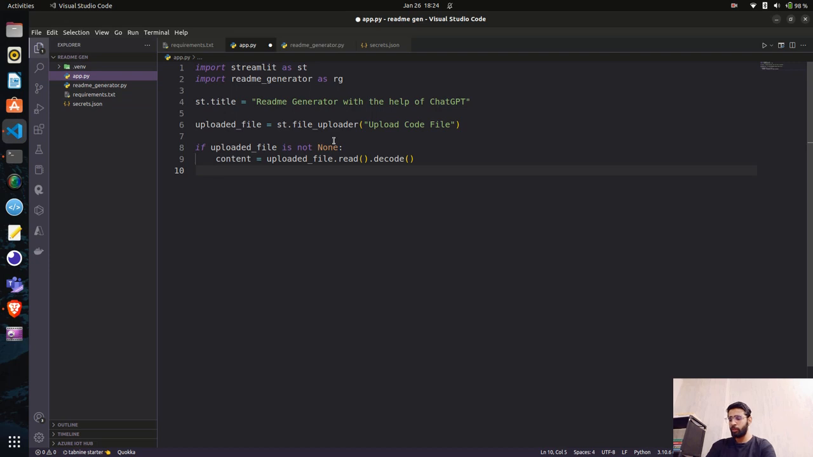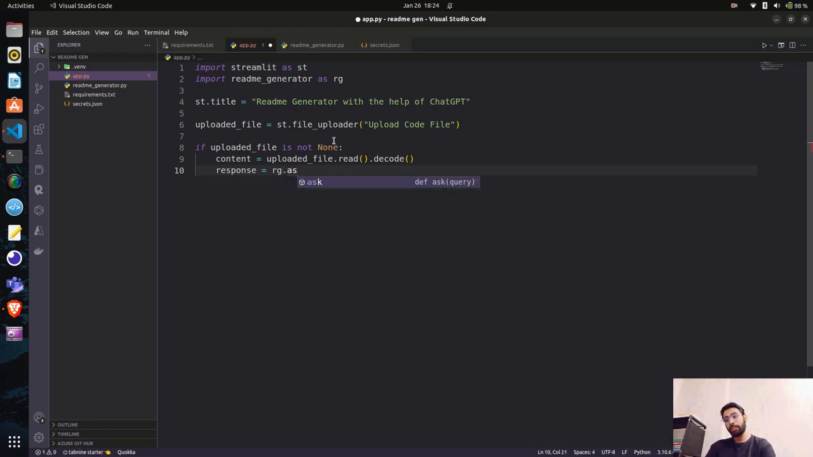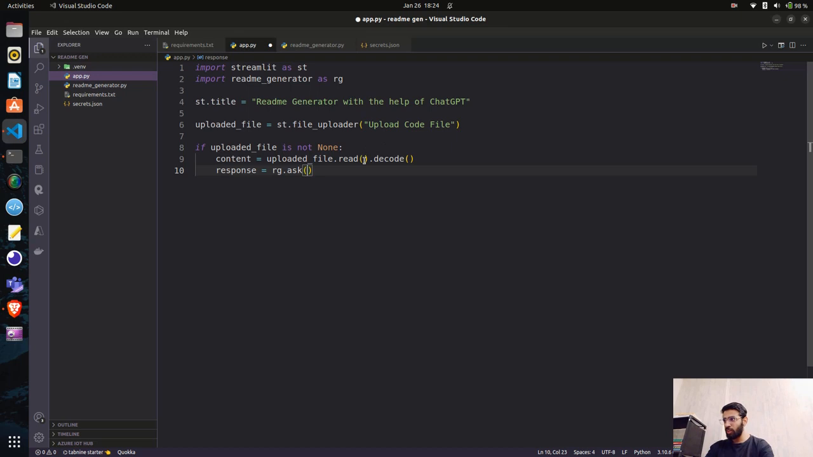Then I'm going to say response, and in response we'll be using that rg that we have imported, and rg.ask, which was my function name. If you see over here in readme_generator.py, we have this function called ask. So we'll be doing rg.ask, and we'll be writing this prompt now. We have this content, right? So we'll be using this content.